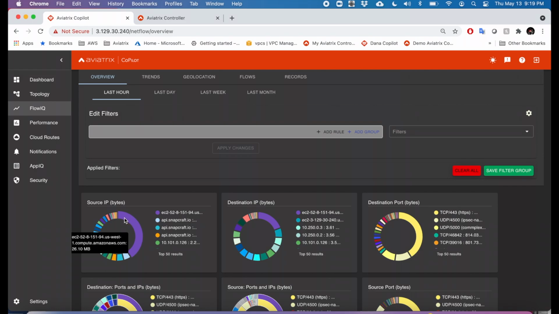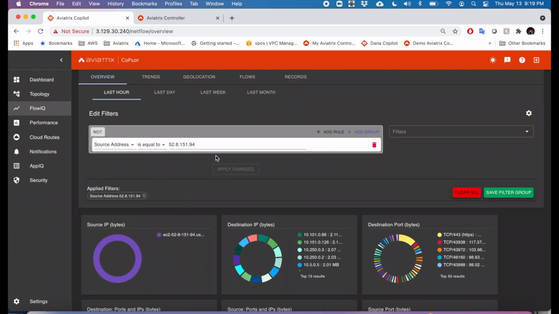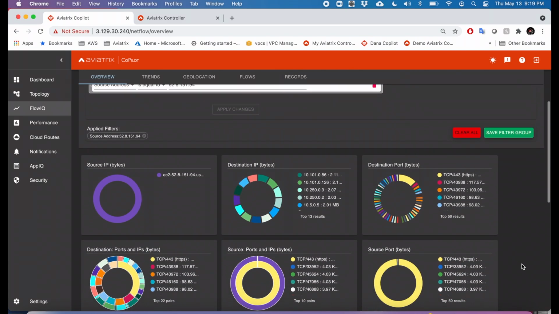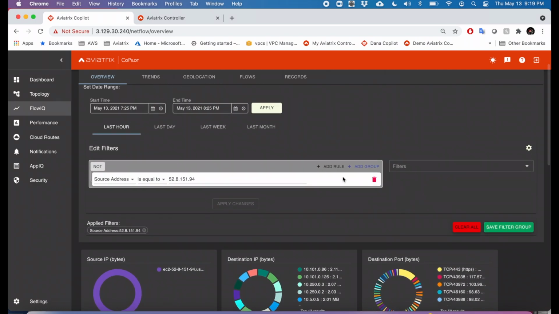Now you can click on anything here and it's interactive and live. So let's say I'm curious, well, what is this purple flow? It seems to be a lot of data coming from this source IP. Let's click that and it automatically will create a filter for that particular source IP, and then everything else is now focused on that source. So that source is talking to these destination IPs, these destination ports, etc. Really powerful.